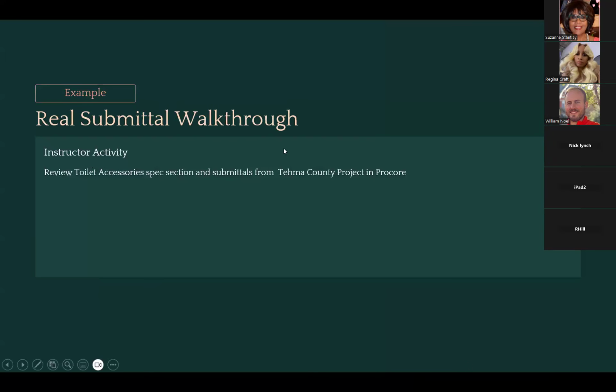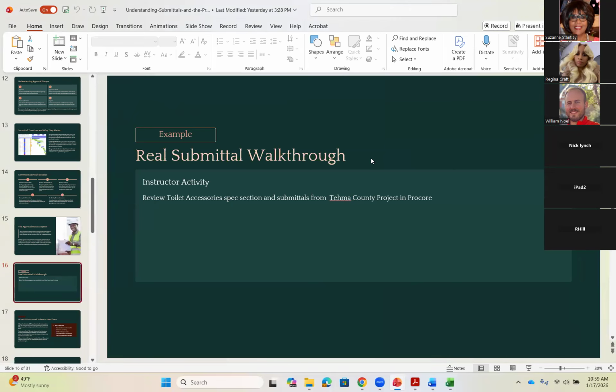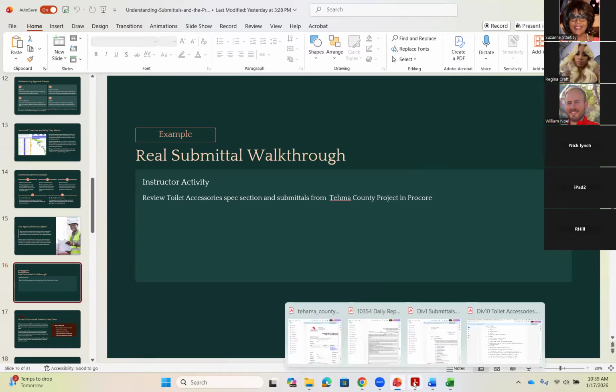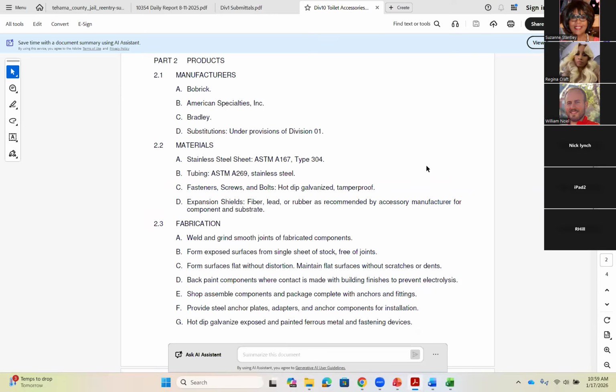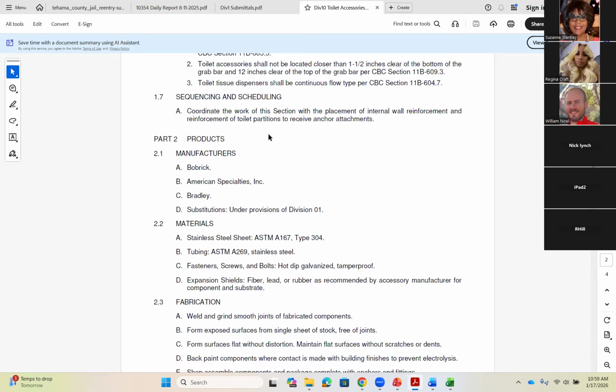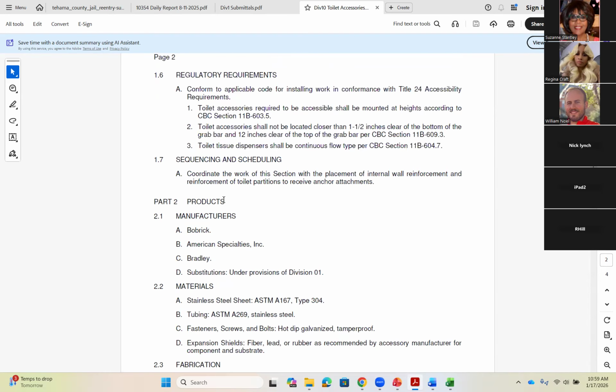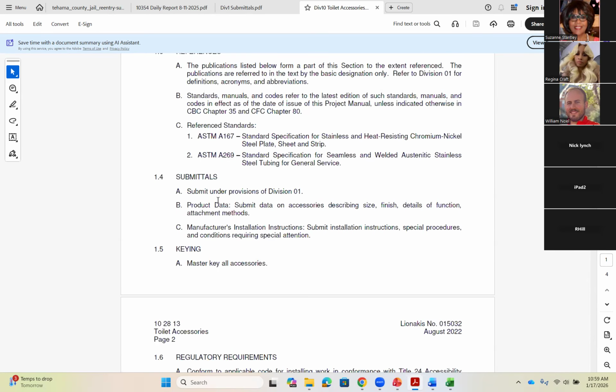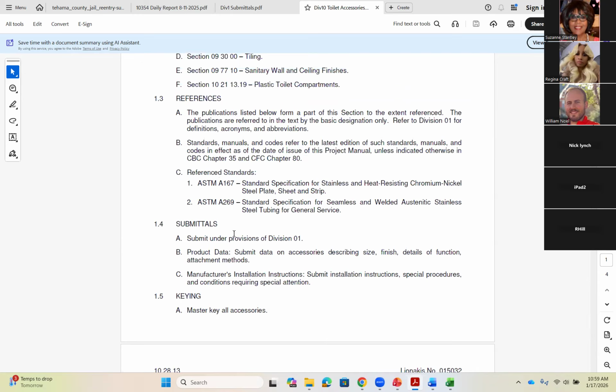All right, so I want to show you a couple of actual submittals here. Let's go look at. All right, so we're back on the specifications section for my toilet accessories for this job. Scroll back up here. So there's the submittals. I need product data and I need manufacturer's installation instructions. And then it does say submit under provisions of Division 1.